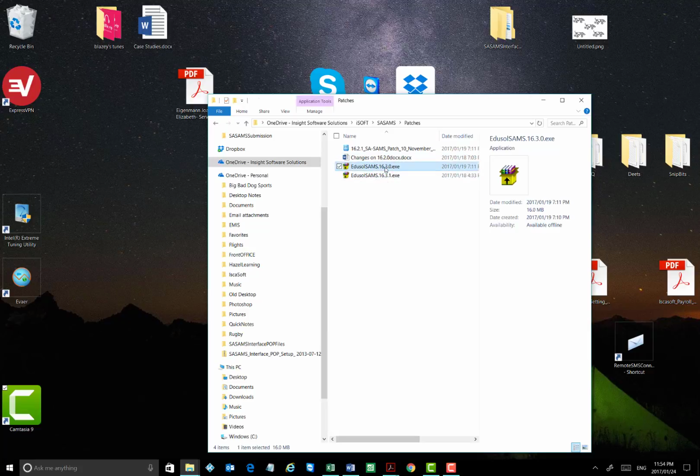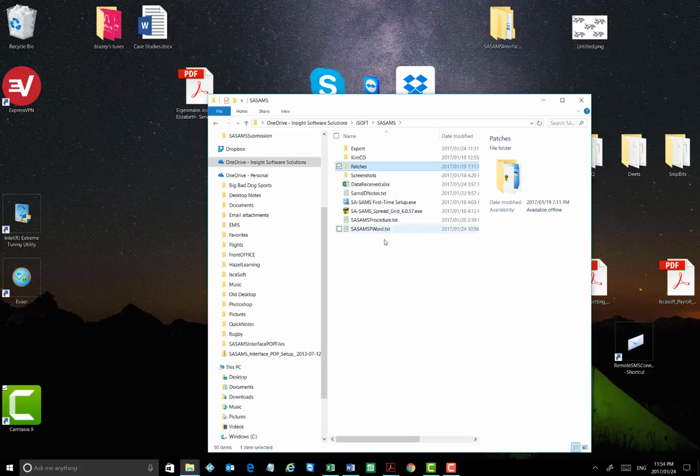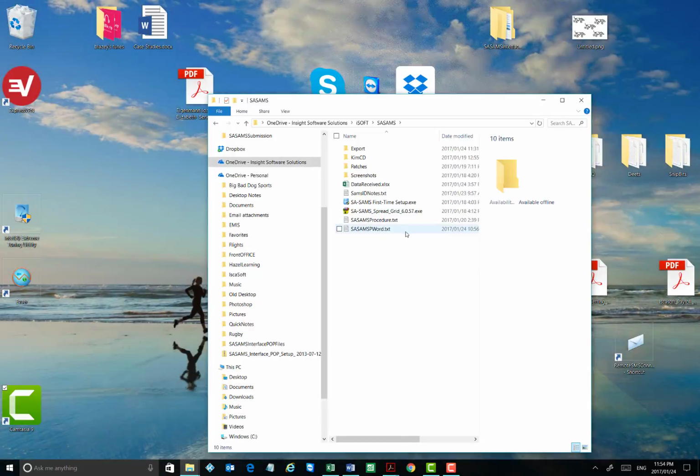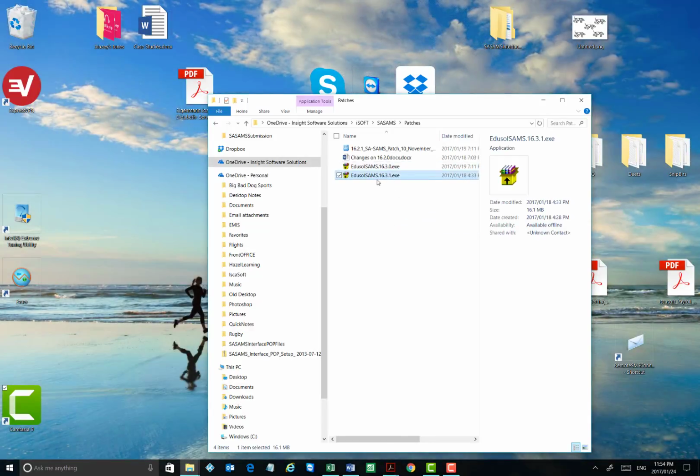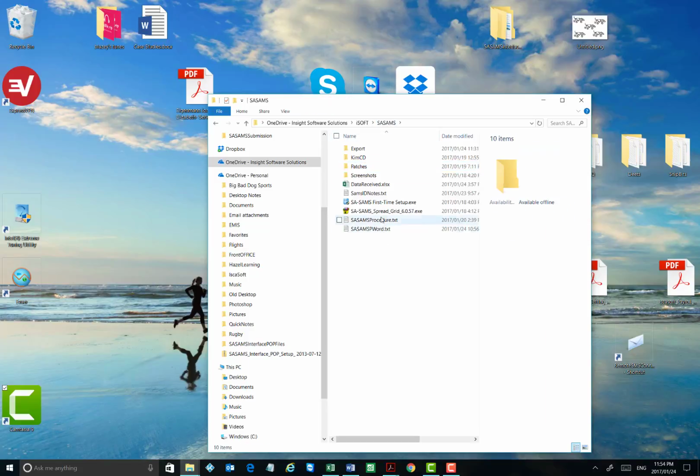Don't worry too much about the buttons that I'm running when installing SASAMS, because, as I say, I have not lifted these files off the CD you've got. If you just run the files that you've got on the CD, for instance, you'll have patch 16.3.1, just run that. Don't worry that I'm not running it right. So I'm first of all going to install it for the first time.